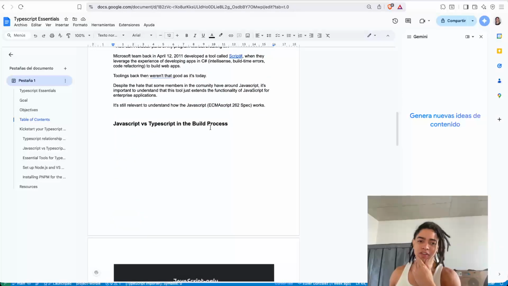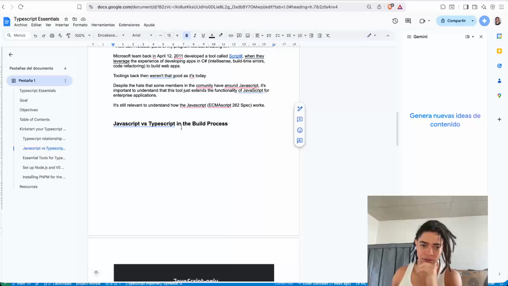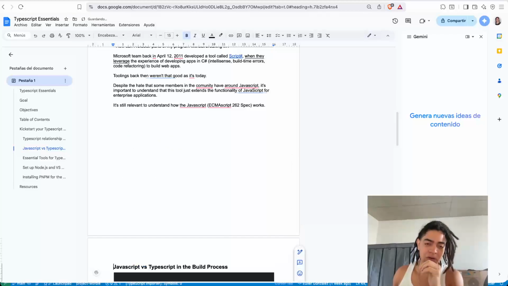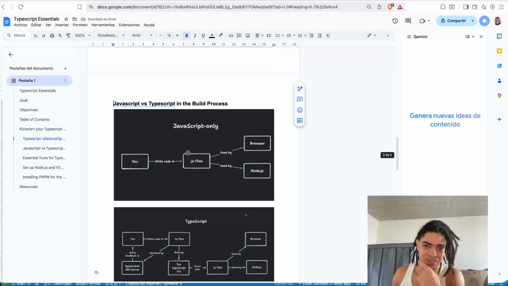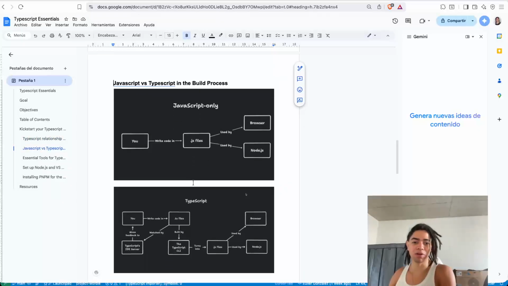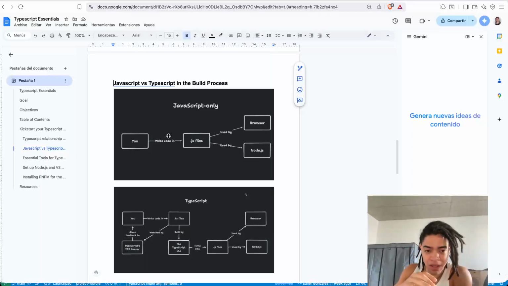Here we also explore the JavaScript versus TypeScript build process. A very simple but yet convoluted TypeScript build process. So as I mentioned before, you now write code in these JavaScript files, and that is going to be immediately executed by browsers and servers, particularly Node.js servers or any other JavaScript environment.